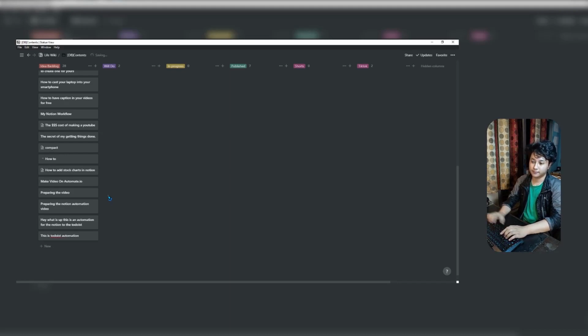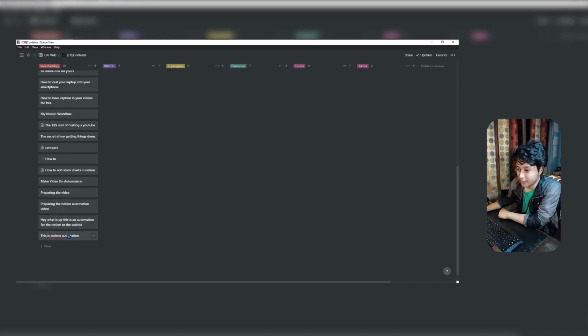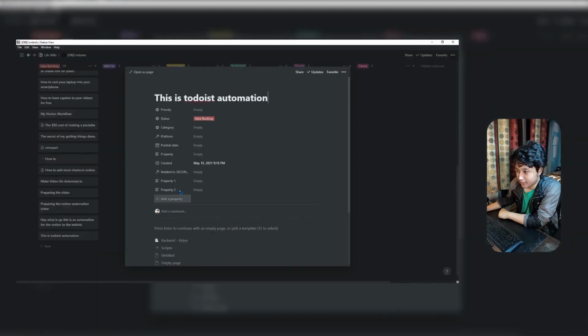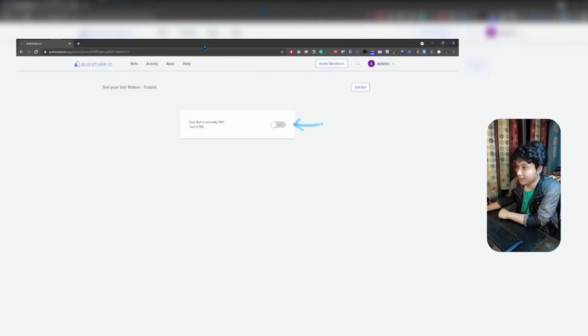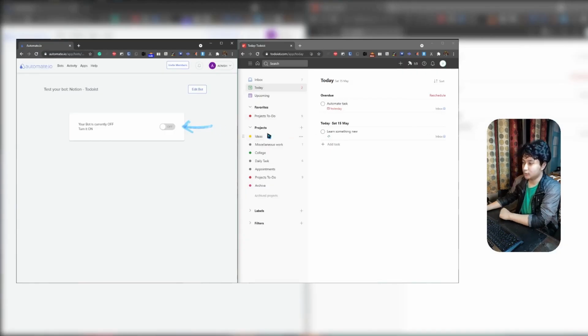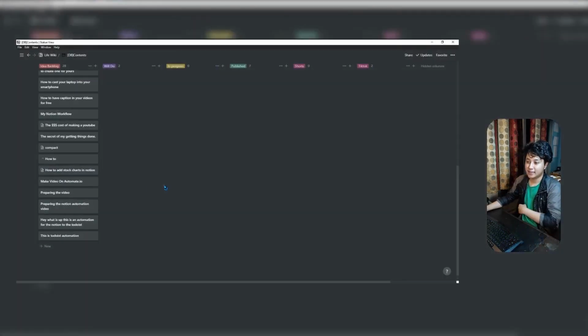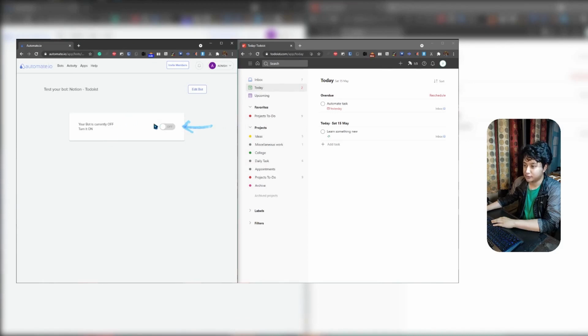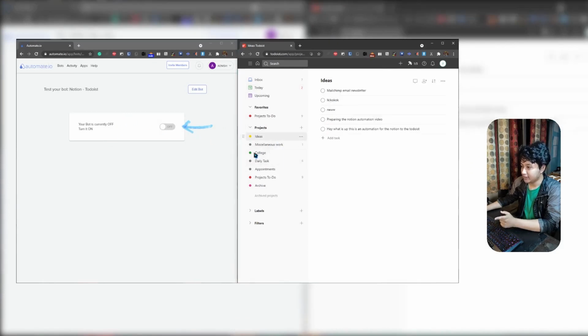This is the Todoist automation. See, as I created this, the created property has been selected. As I added this section, I have to enable this bot, and that bot will be adding my project tasks to this idea section of Todoist. So theoretically it should work, I guess.